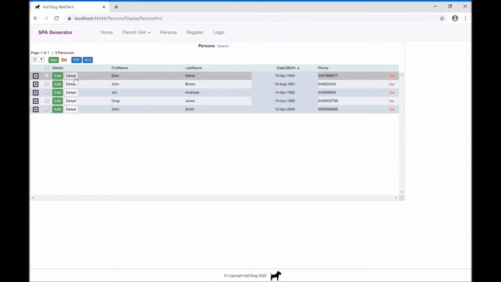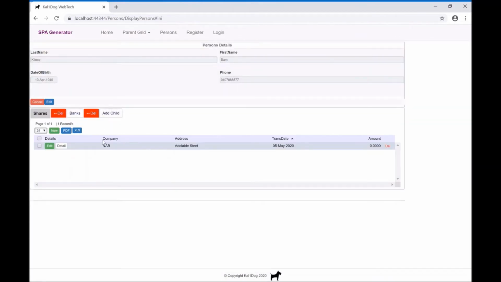What we can do now, if you're ready to go live, we can get rid of these tabs because we only want shares and banks to be there. So I'll just show you how you do that in the Visual Studio soon.